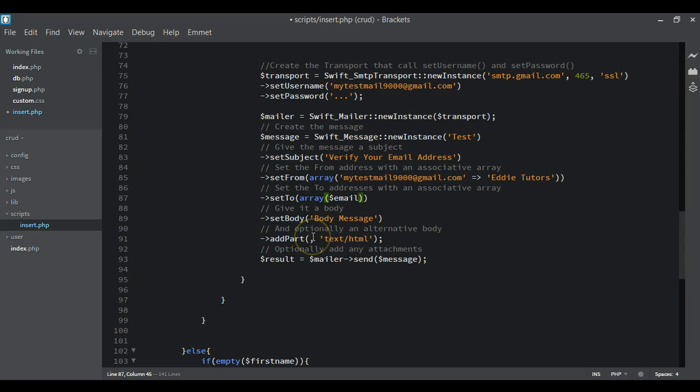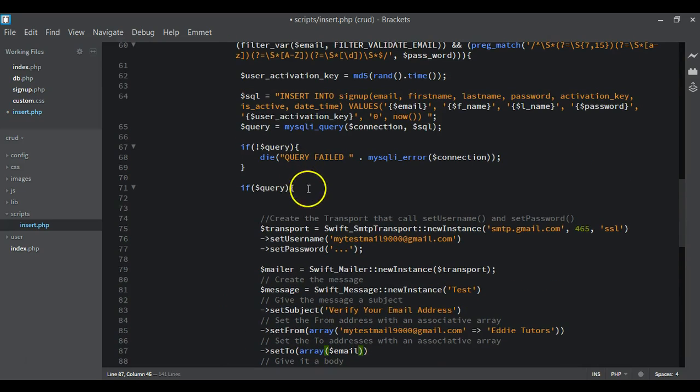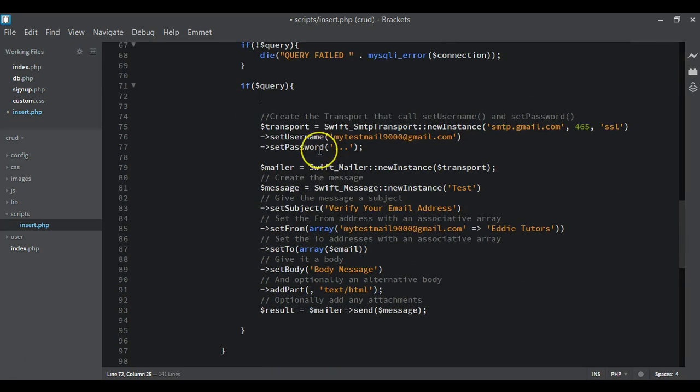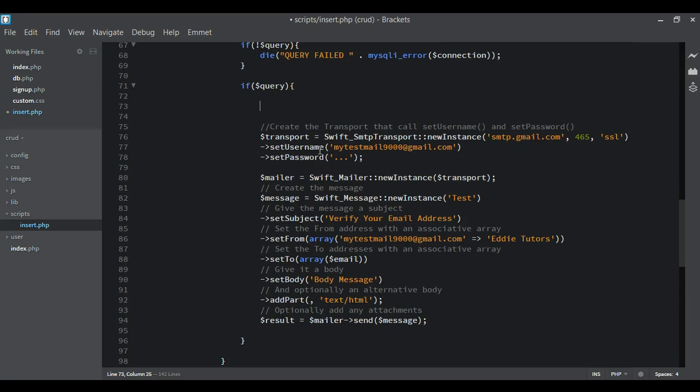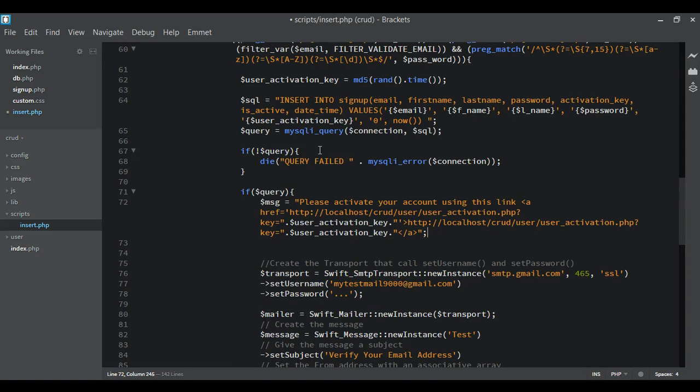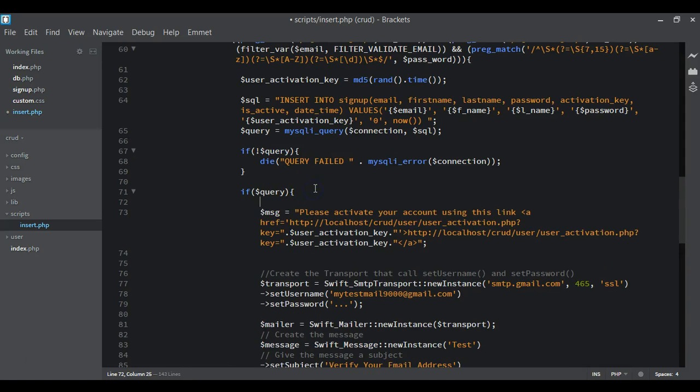So to do that, we are going to create a message here at the top. I already have it, so I'll just copy it and paste it. So this is how the message looks. Here we are creating a message that says, please activate your account using this link.